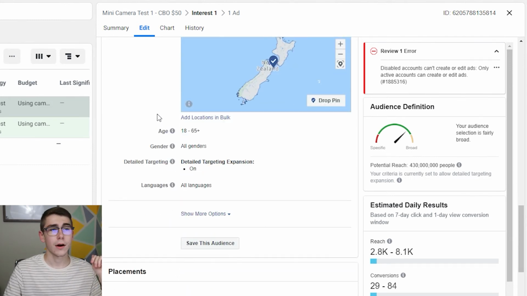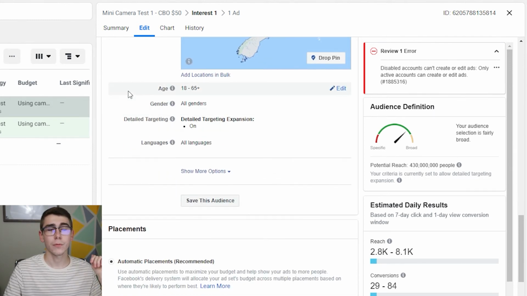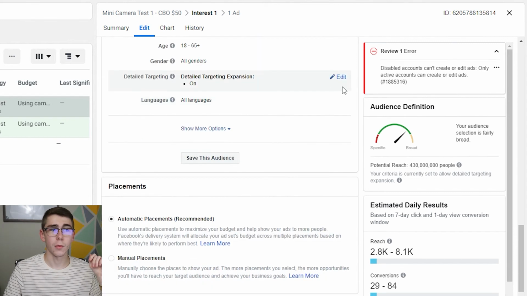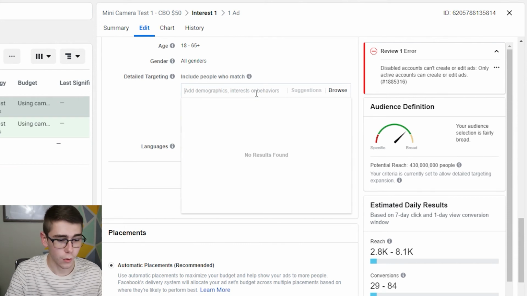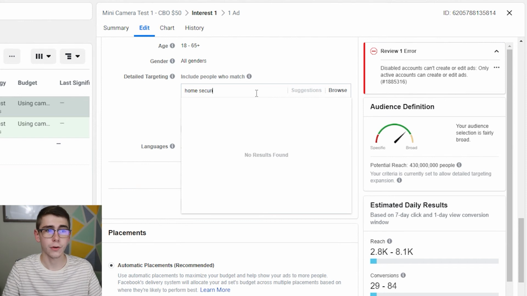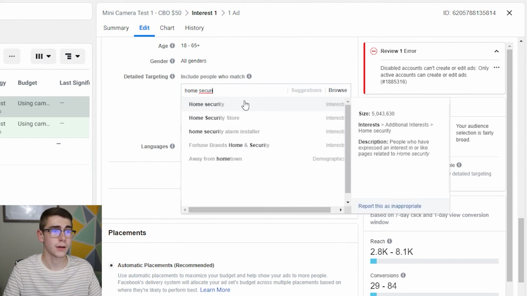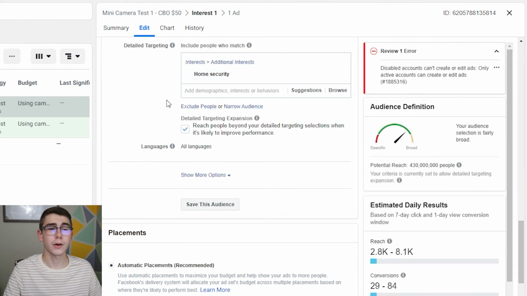So go down, unless your product is an age-specific product, I would keep this blank, as well as gender, because Facebook will optimize automatically, so you really don't have to put all of this in. Facebook will do it all for you. Going down a little bit more, you have the detailed targeting expansion. So you'll go on there, and for this case, since we're selling the cameras, I'll go with home security for just my first interest, since I actually am going the home security route with the targeting.